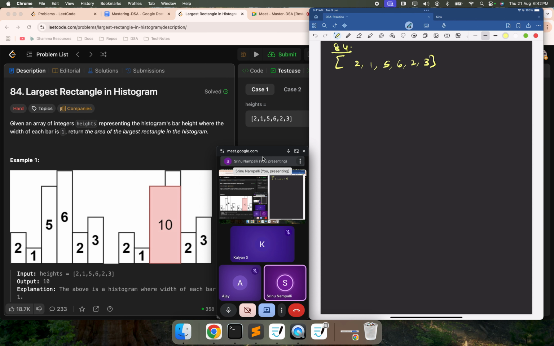So let's see here. The first height is 2. For each histogram, the width is always 1. So the first height is 2, so this is 2. The second height is 1, so this is 1. The third one has height 5, let's say it is 5. The fourth one has height 6, which is 6. The fifth one has height 2, so this is 2. And the sixth one has height 3, so let me take it as 3. So these are the histogram heights.